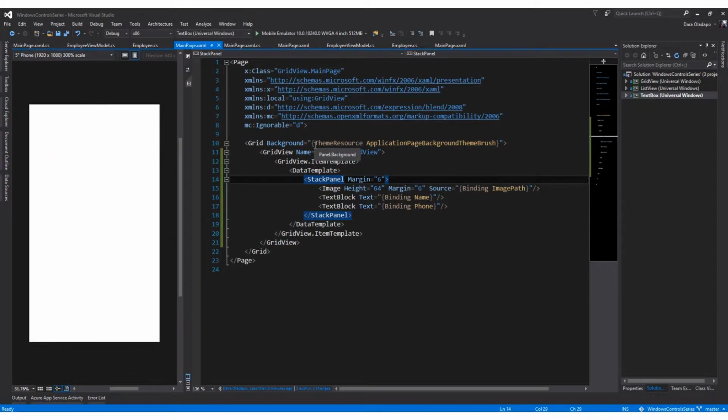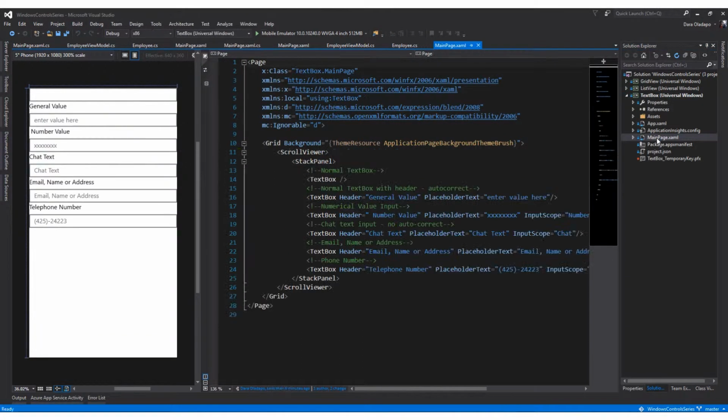Okay, so let's get started with our text box. I have my Visual Studio open. I've already written the code for the text box. So sorry, I have to go to the text box code. Basically, I did 7 kinds of text box for us.